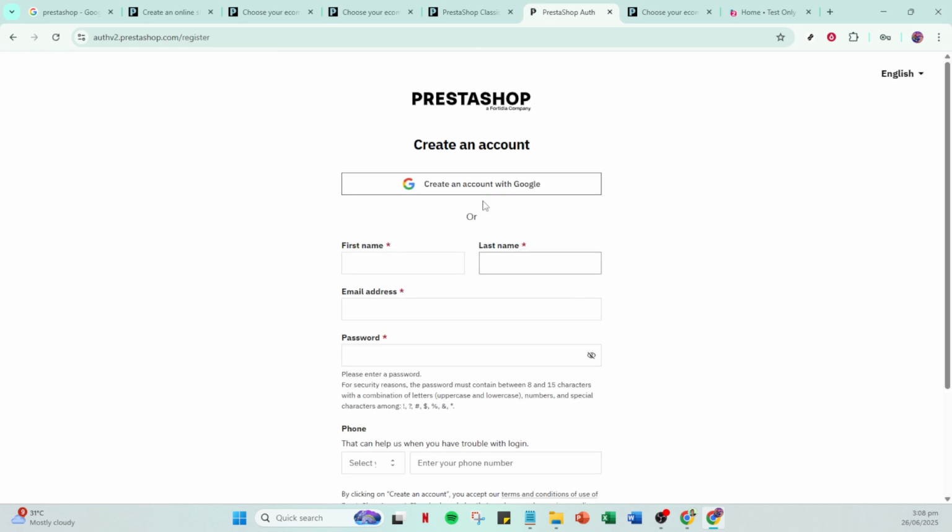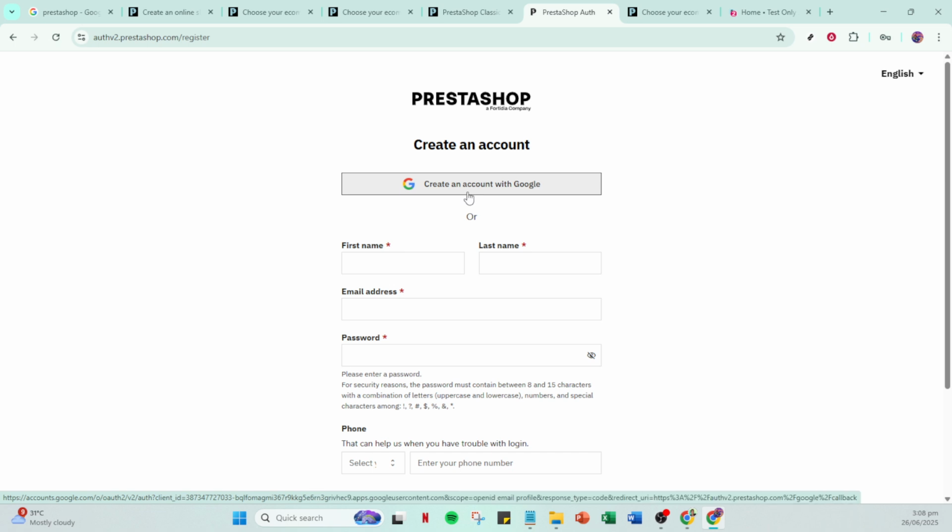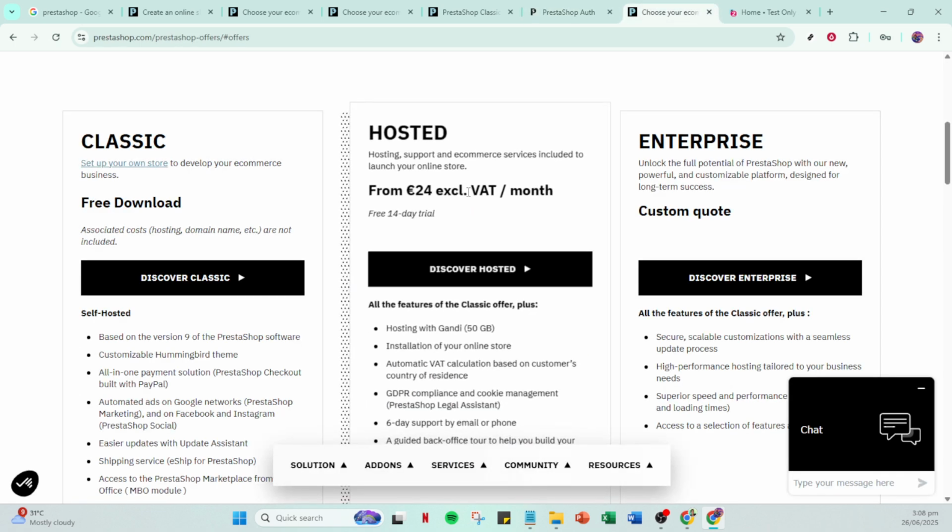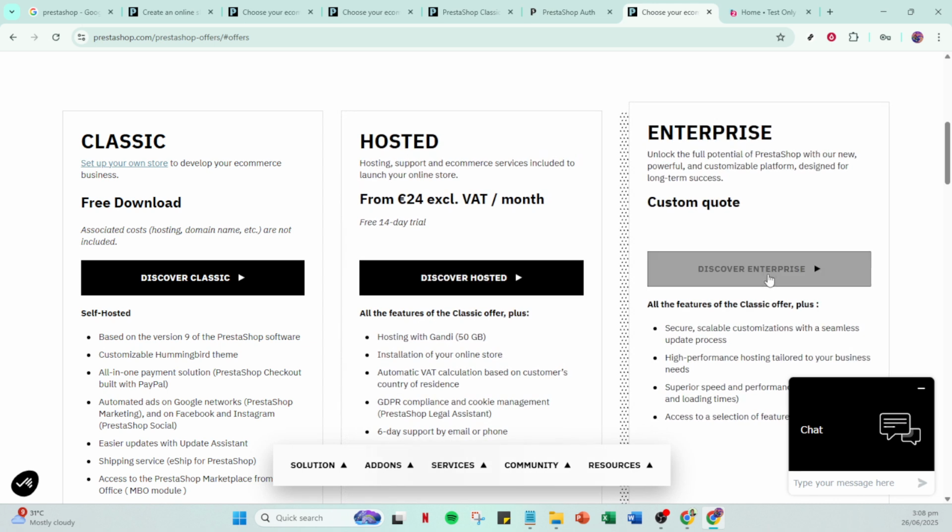For those of you managing a larger, more complex business, the enterprise option may be the perfect fit. This plan is designed with enhanced security, customization options, and high-performance hosting in mind. It's specifically tailored for established businesses that require a robust, scalable, and feature-rich e-commerce solution.